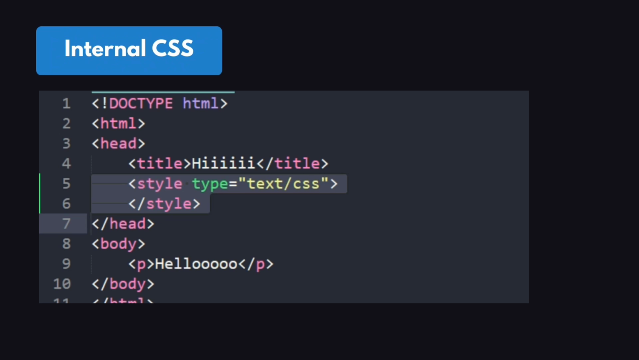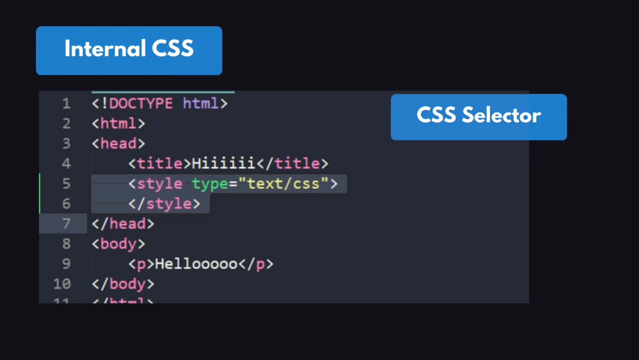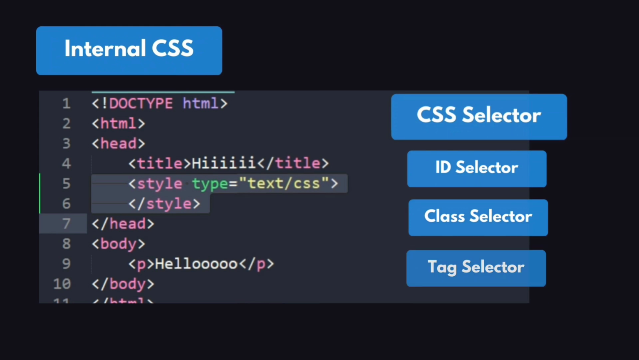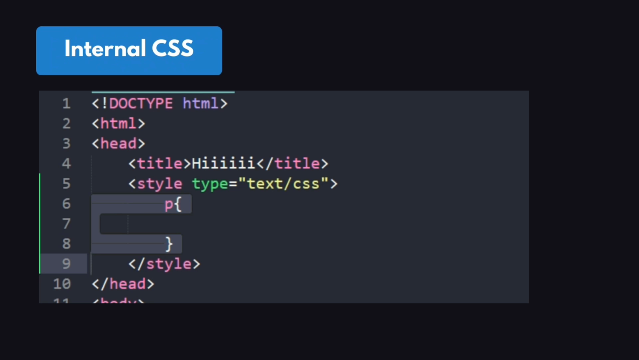To use internal CSS, we have to add style tags in that very HTML file, and then we have to use selectors. There are mainly 3 types of selectors: ID selector, class selector, and tag selector. We will simply use the tag selector here. After that we will add our stylings.